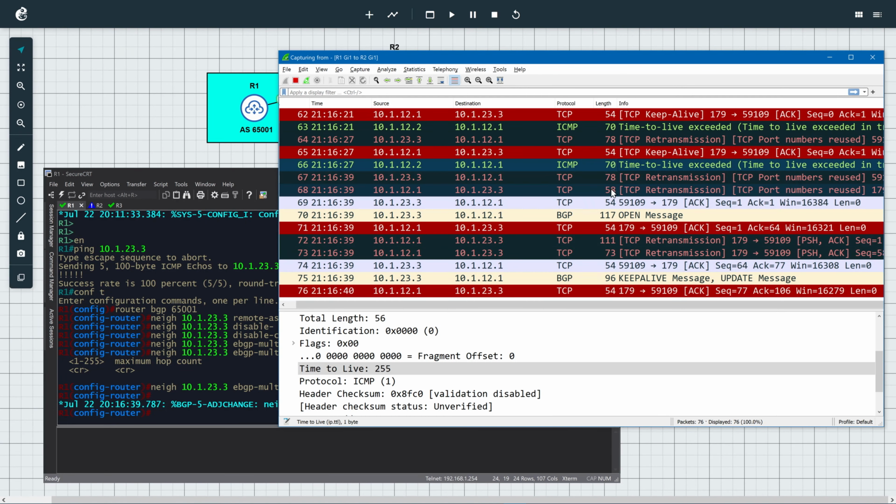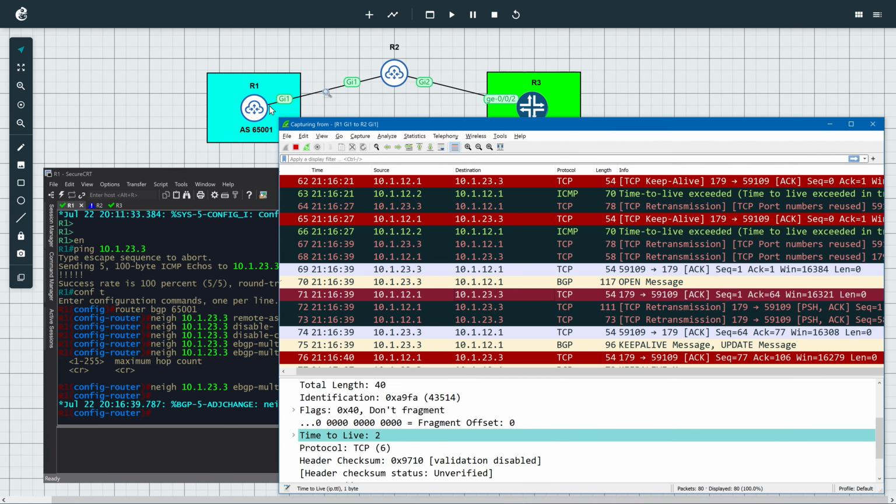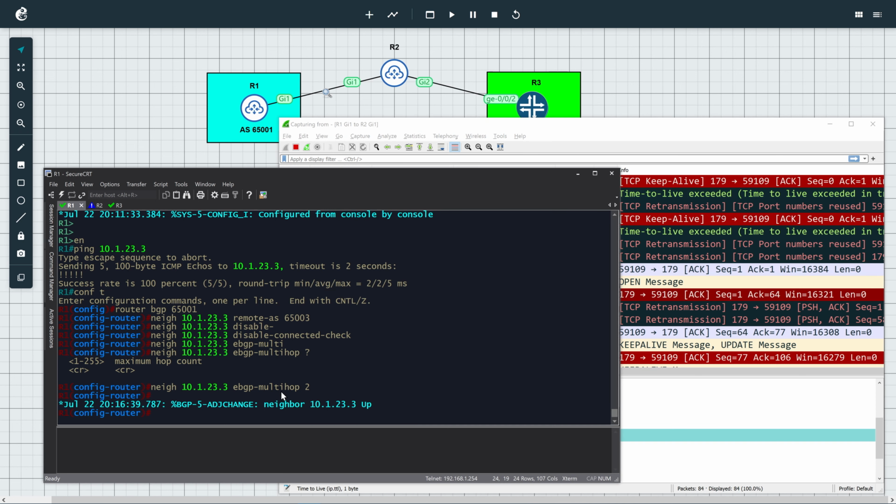Okay, here they come. So we have now here from router 1, let's see, the time to live is actually 2. This means that the packet exits router 1 with a value of 2. When it reaches router 2, it will decrease the TTL to 1 and send it to router 3, which will receive it. We can see that the BGP session has come up here.